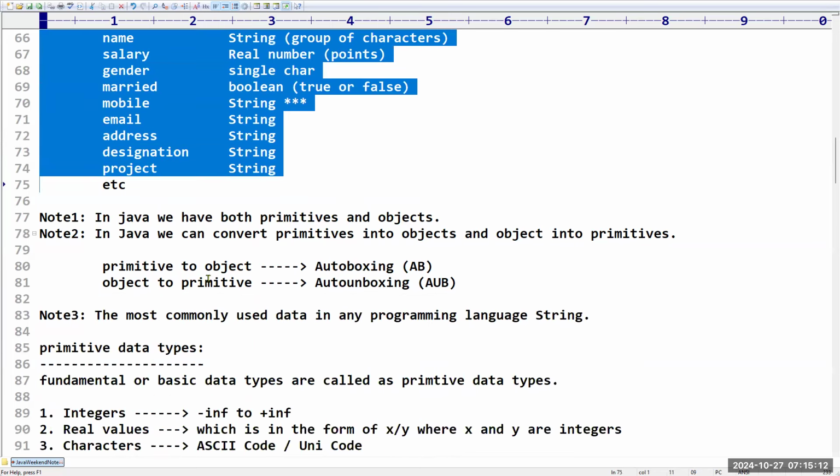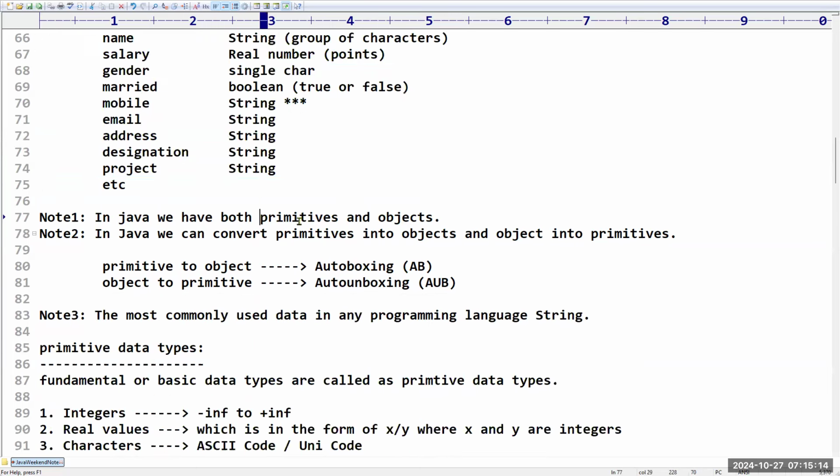So I explained by considering some employee management system, what are the different data types that we can analyze. And in Java, we have both primitives and objects. These objects are also called non-primitives. What is another name for these objects? Non-primitives. Okay, and at any point of time we can convert a primitive to object and also object to primitive. What is the name of this process? Primitive to object is called auto boxing, object to primitive is called auto unboxing.